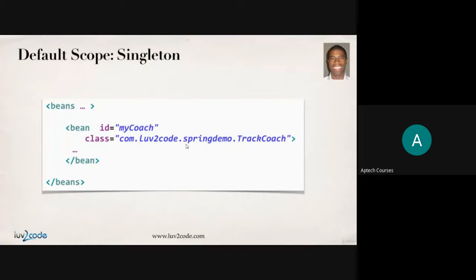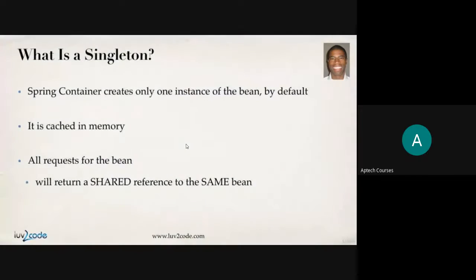So the default scope for a bean is Singleton. So here's an example of some bean code that we had earlier, and we didn't explicitly give a scope. So by default, the scope is Singleton. But now you're probably wondering, what exactly is a singleton? Well, for a singleton, the Spring container creates only one instance of the bean. It's cached in memory, and then all requests for that bean will return a shared reference to the same bean. So the end result is that there's only one bean, and everyone will share it.